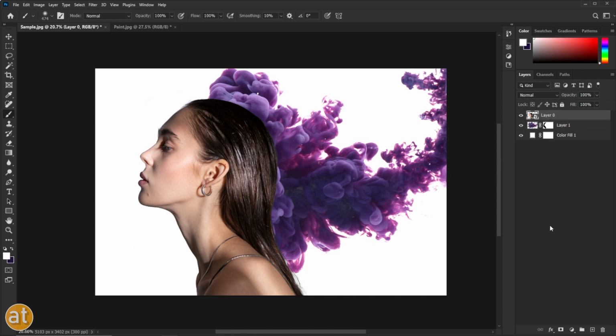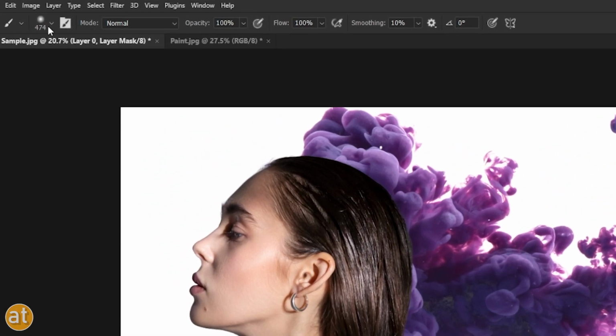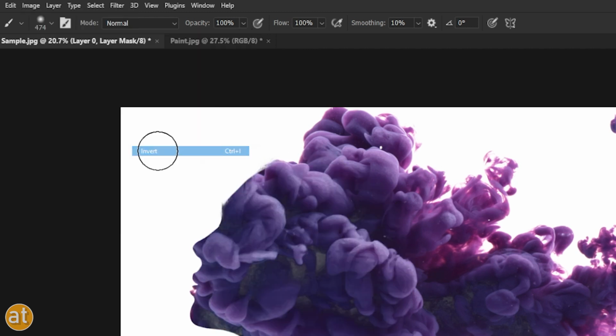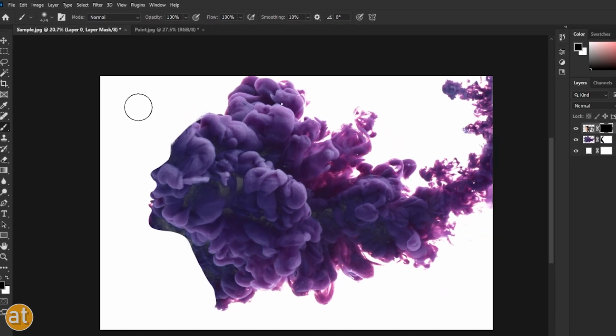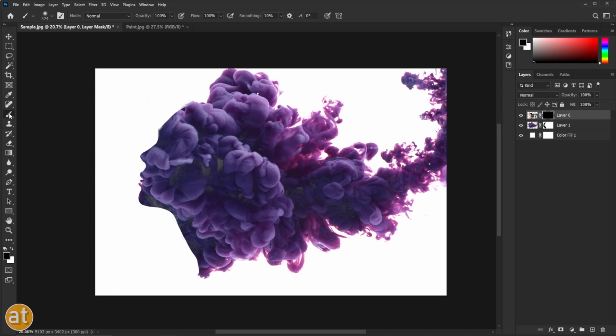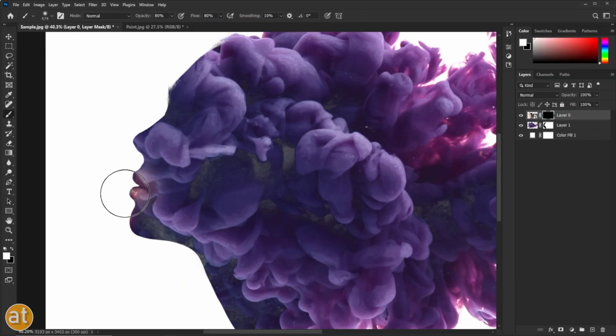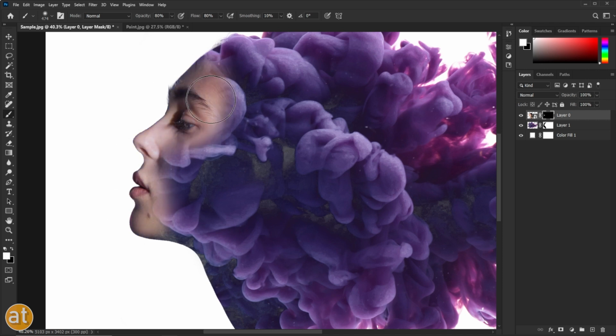Select the image layer and create a mask on it. Then go to Image, Adjustment, Invert. Select the brush tool and pick white color in the color picker. And start painting over the face that you want to be visible.